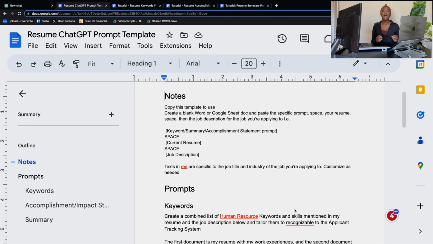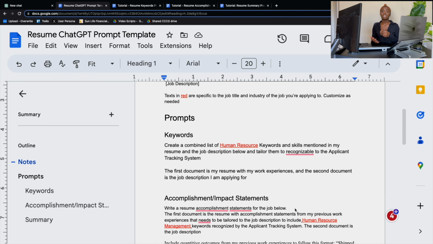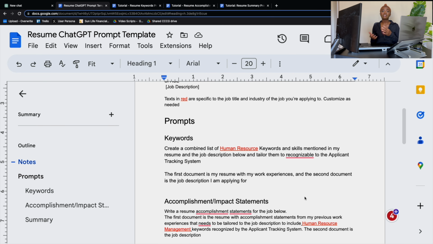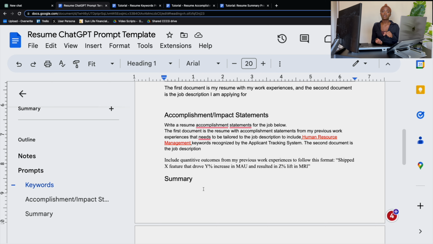In this video, I'll be showing you guys a step-by-step tutorial on how you can create an optimized version of your resume for any job description, and I've divided it into three main steps: the keywords, the accomplishment statement, and the resume summary. I have a prompt template that I use for my ChatGPT responses, and this template will be available in the description box of this video as well. For the sake of time, I already made specific prompt documents for the three sections of this resume tutorial, so I'm just going to copy and paste them into ChatGPT.